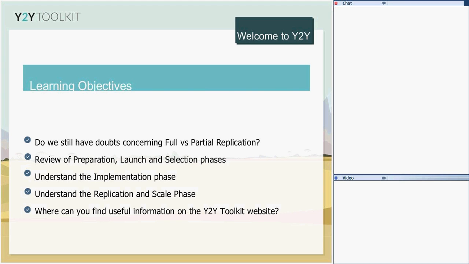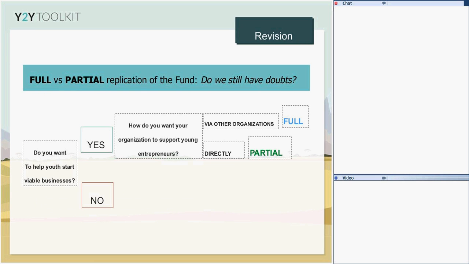And finally, we're going to address the remaining steps of the implementation phase with a particular focus on application and scalability. As a last point, we are going to also see where we can find useful information on the Youth Toolkit website that is available, apart from the course platform where you are all following the online course. So, to start with the revision of what we have covered so far, I will hand over to George, and George will start addressing you with some questions.